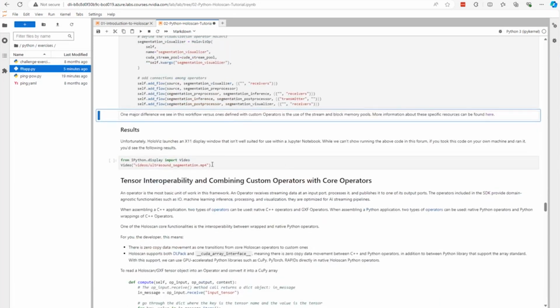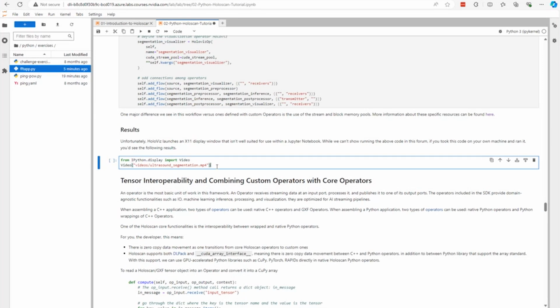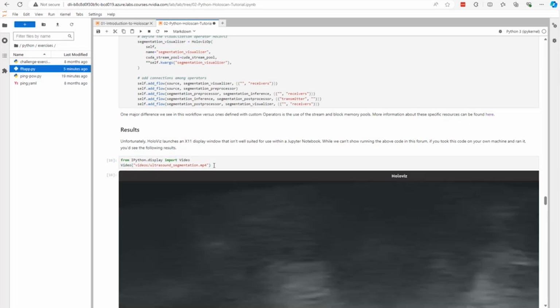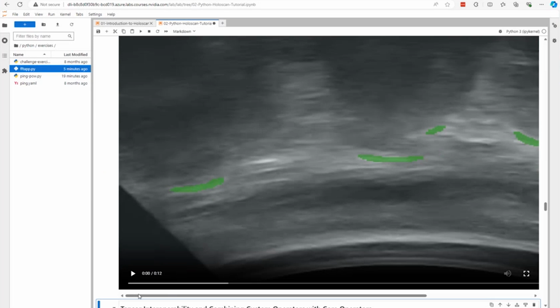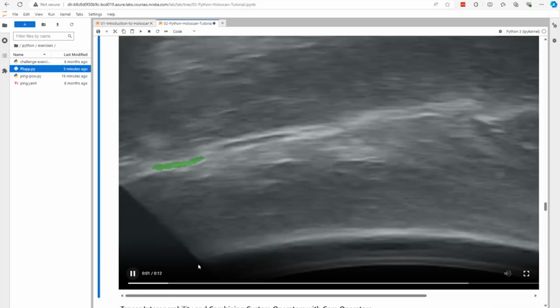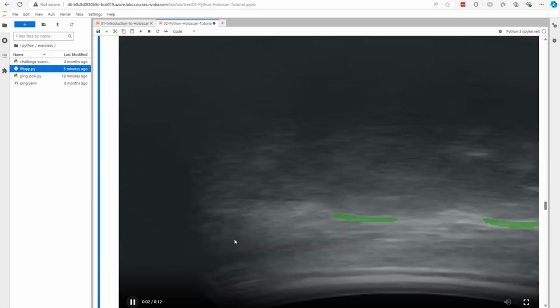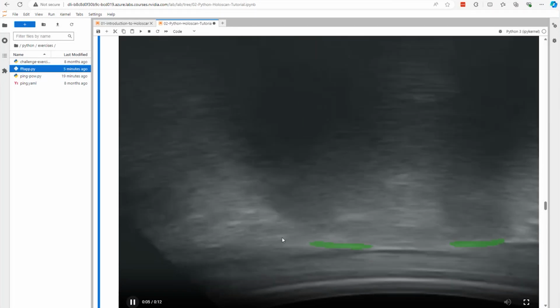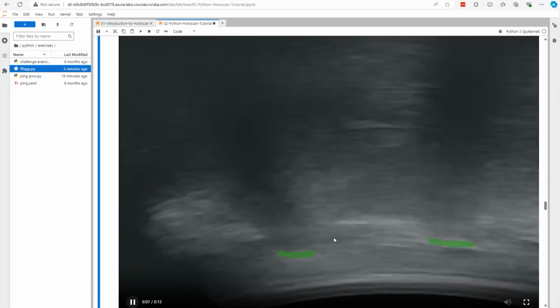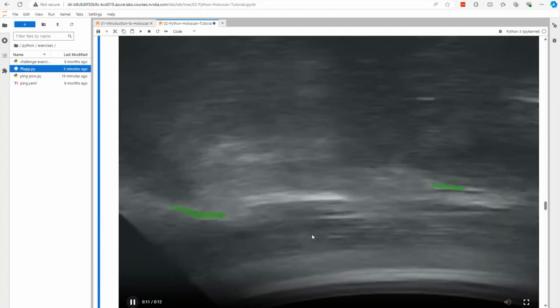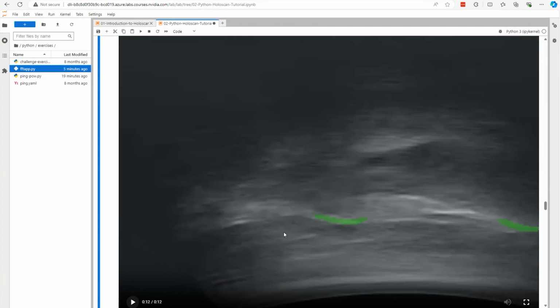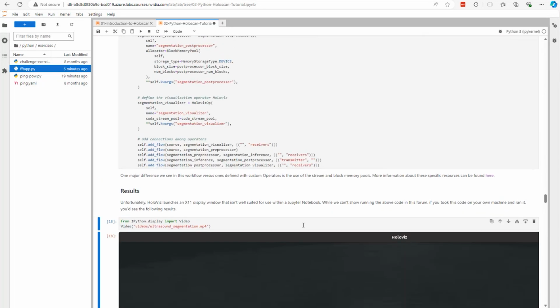So we can't run it in this Jupyter Notebook. You can download all the files and run it on your own system and see it in live action, but we do have a video here that we can play. If you downloaded this code and ran it on your own system, this is what you would see. We can see that the segmentation, which is the output of the inferencing operation, is being overlaid with the input video, and it's being displayed by HoloViz.